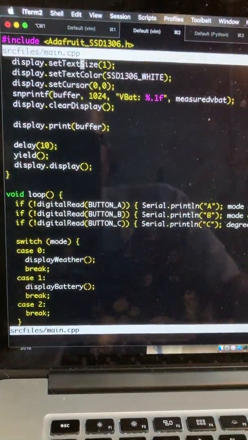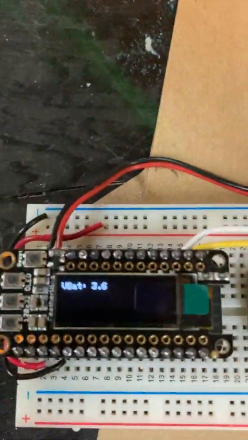All right, so that's a nice little sensor project.